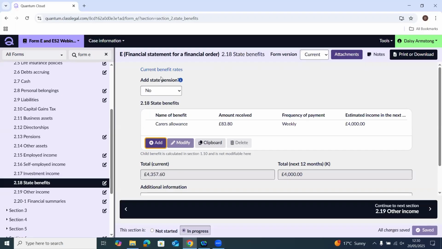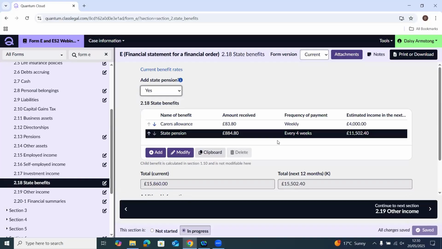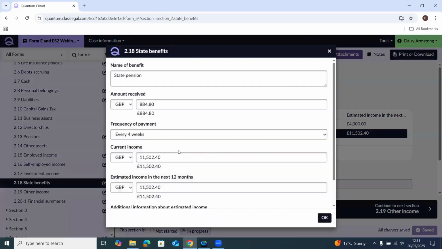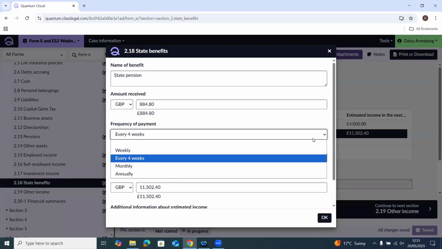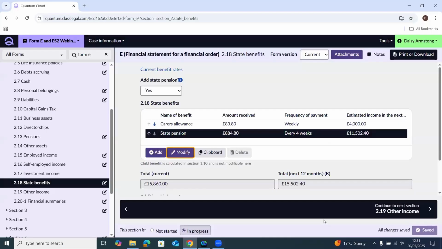So where it says add state pension, if you hit that drop-down arrow and change it to yes, you will see here that it has now been automatically added into your list of state benefits. You can modify that if you need to. So you can see that the line is highlighted. I can use my modify button to bring up the data entry screen where I can actually make amends to the amount. And you can also make amends to the frequency of payments as well by using the drop-down option. We'll click OK, and then that will bring us back to the main screen.